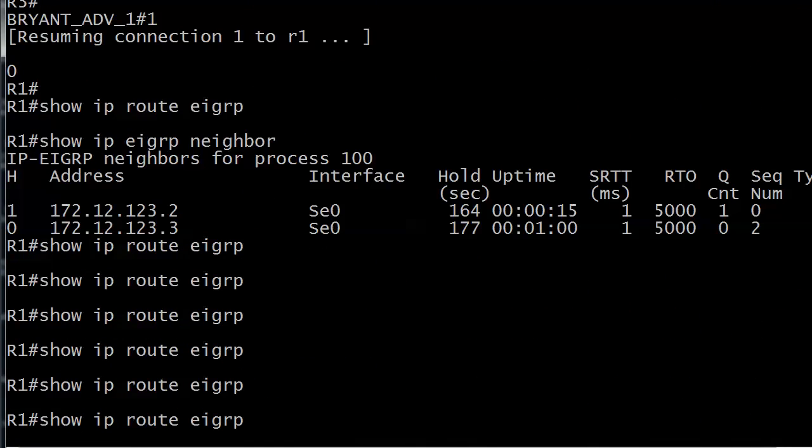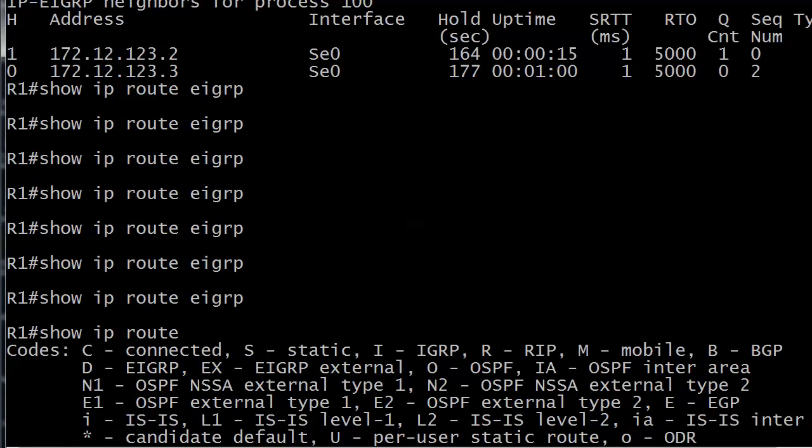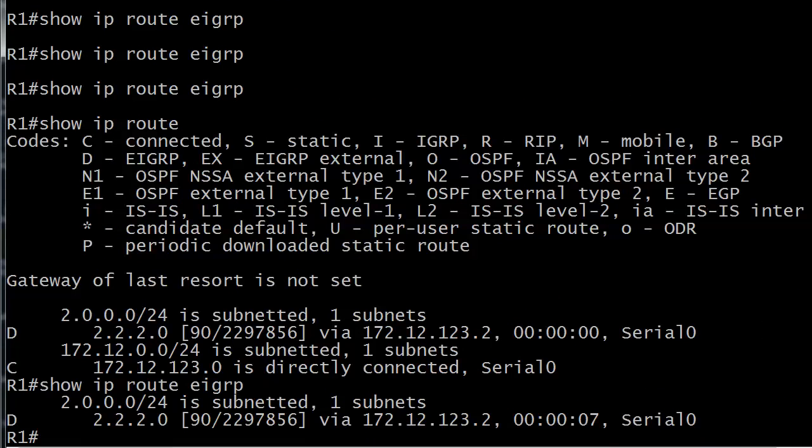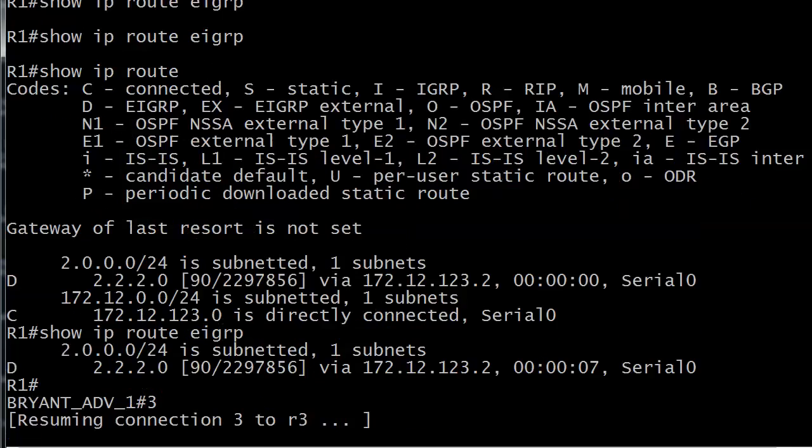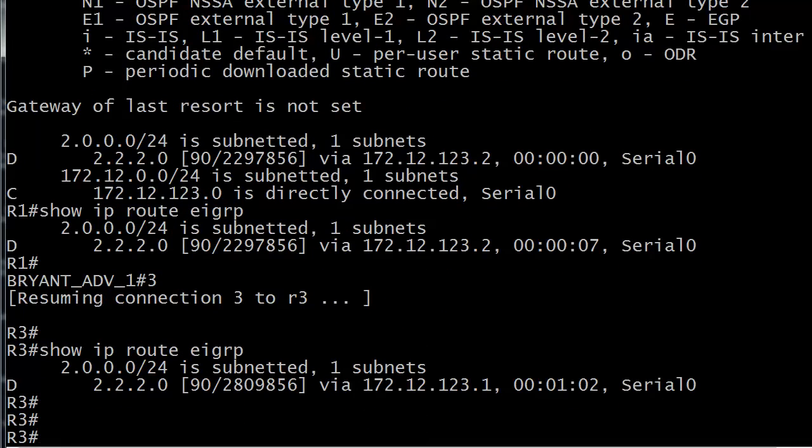Here we are, router 1, show IP EIGRP neighbor. You can see that it had its adjacencies back to routers 2 and 3. It took a few seconds for the route to show up back on R1, but here it is, and it's the network there, 2.2.2.0. And then down on R3 did have the route.